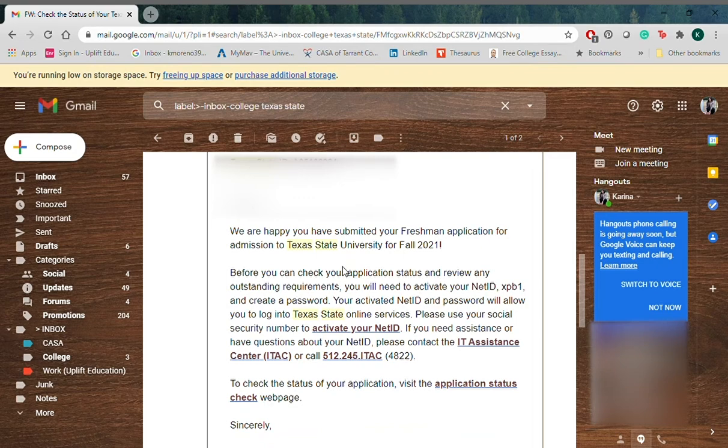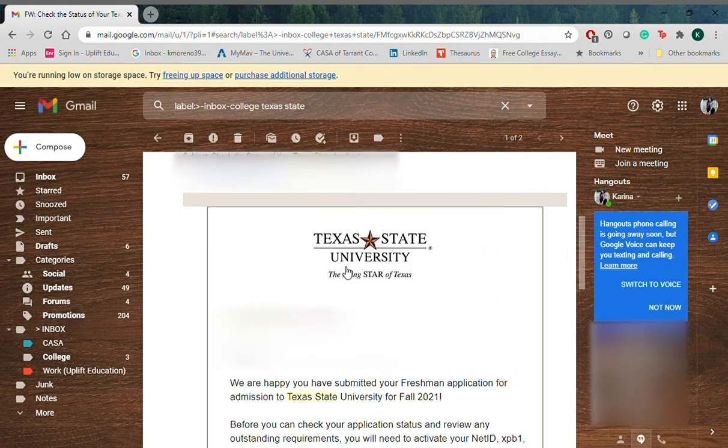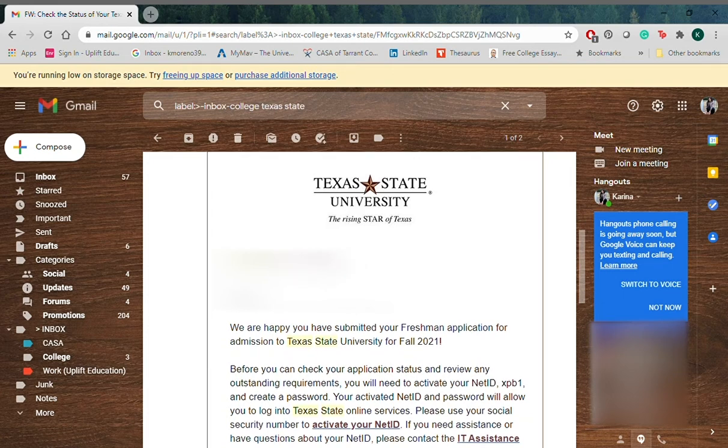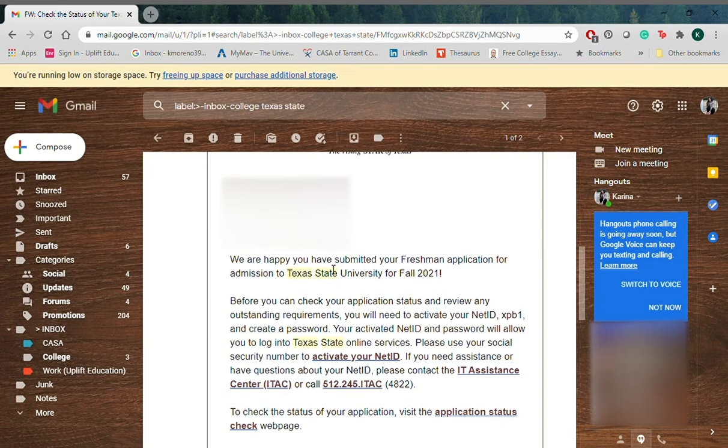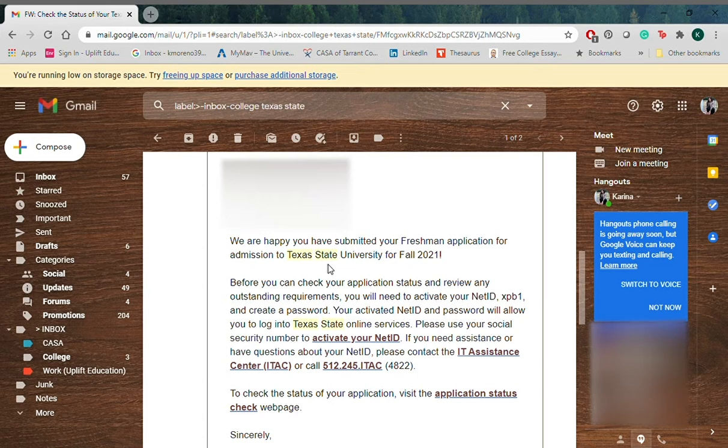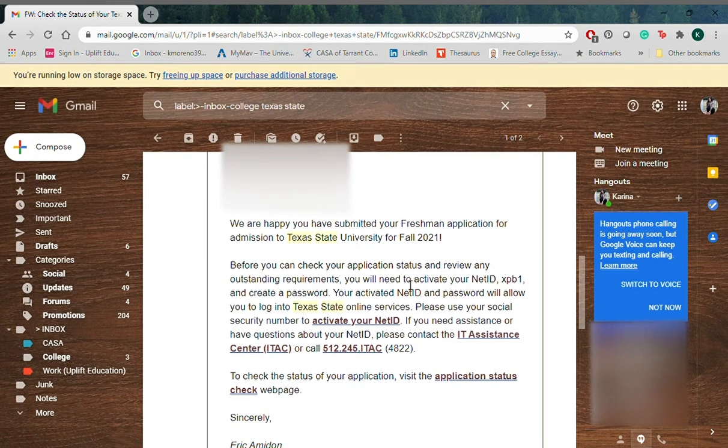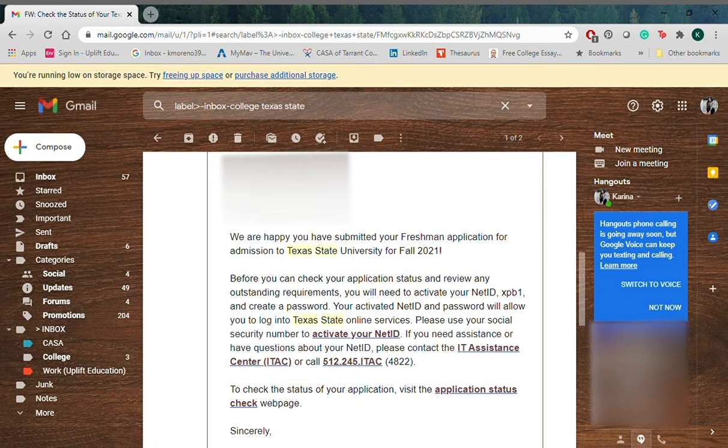Alrighty. Here you can see that it is an email from Texas State. We do see our ID number. I've blurred out this example, but you should see an ID number within your emails. It also says, we are so happy you have submitted your application. Before you can check your application status and review any outstanding requirements, you will need to activate your ID. So it's telling you that before you can go into your portals, which are your accounts, you will need to create a password or an account essentially for that school. They set you up with your ID number at the top, so you'll have that.